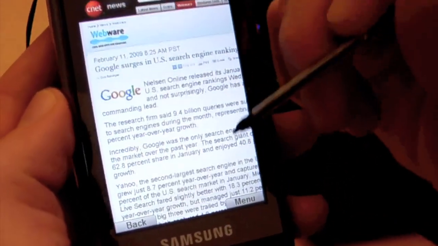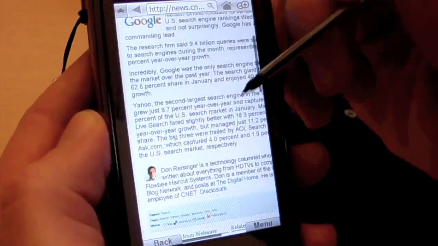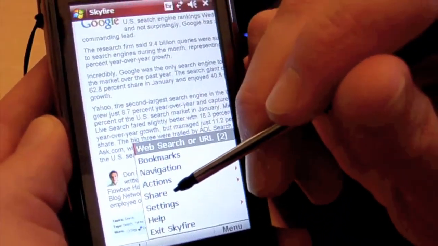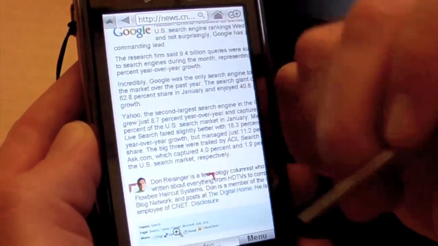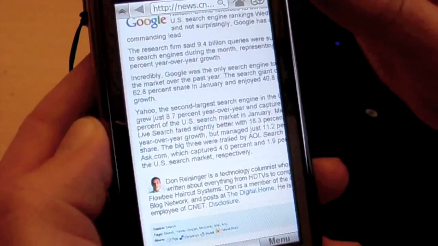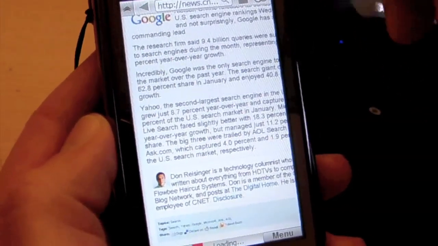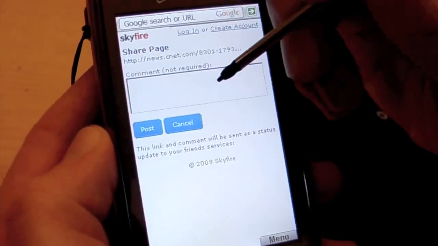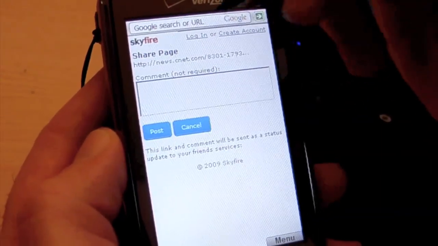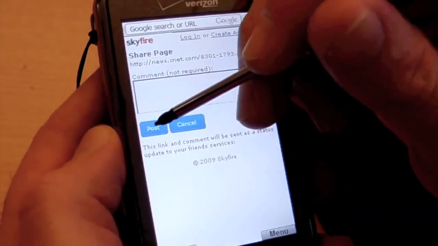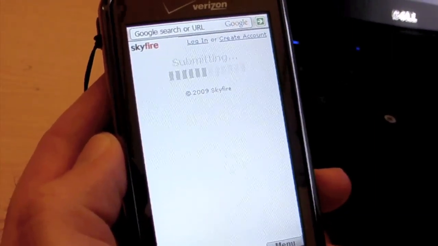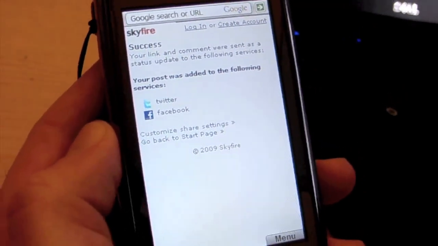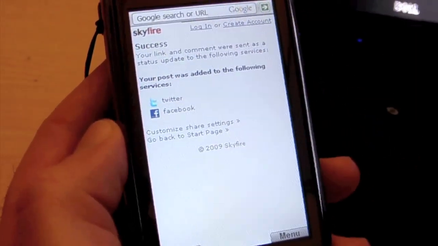Okay, so here we are on the CNET article. I'm reading through it, and I'm just so interested in hearing how well Google did in the last quarter. So in this case, I want to share this. Go to Share Page Online. Because I've configured my accounts, Skyfire allows you to take the URL you've just been looking at, add in a few comments about it, and then go ahead and post this, and it will shoot this out to both Twitter and Facebook. So it's one click, and you can publish to both your social networks. You can change the settings so you're only publishing to one or the other.